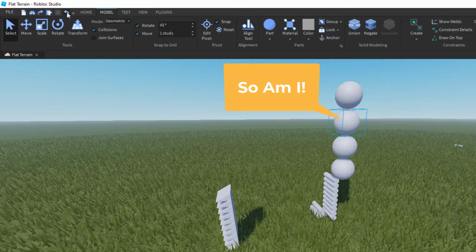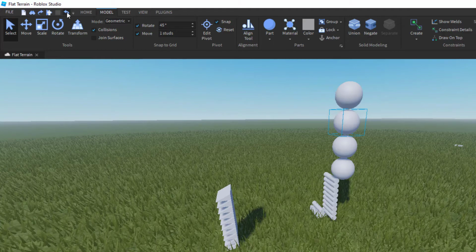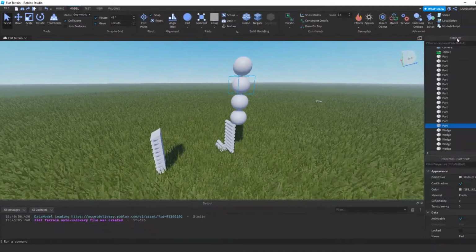Now you can easily add a variety of part types to your game and delete them if you're not satisfied with them.